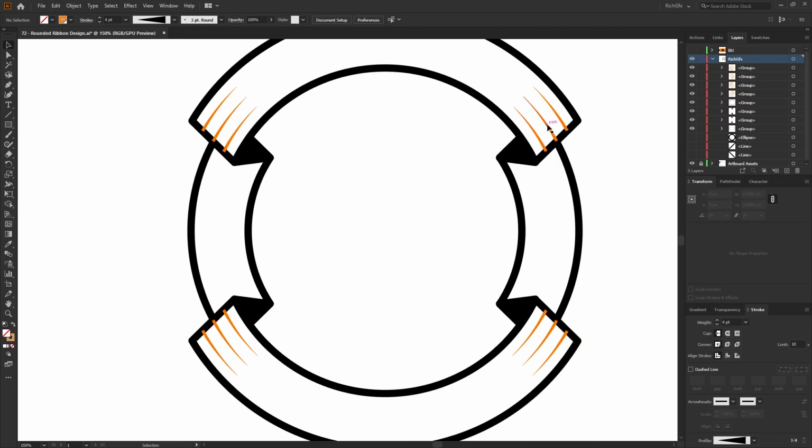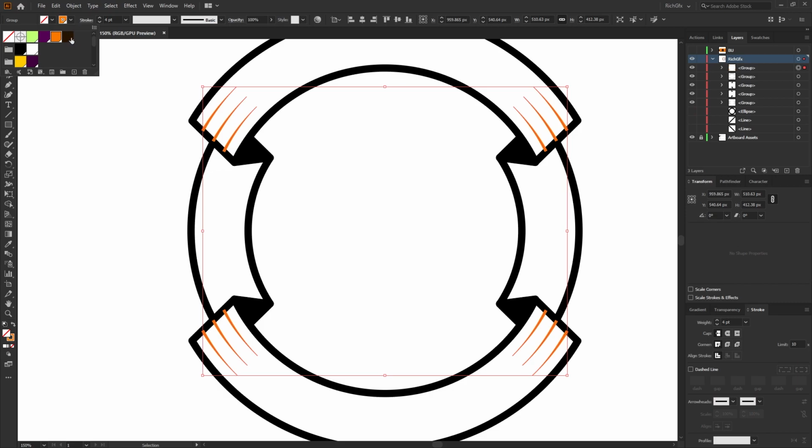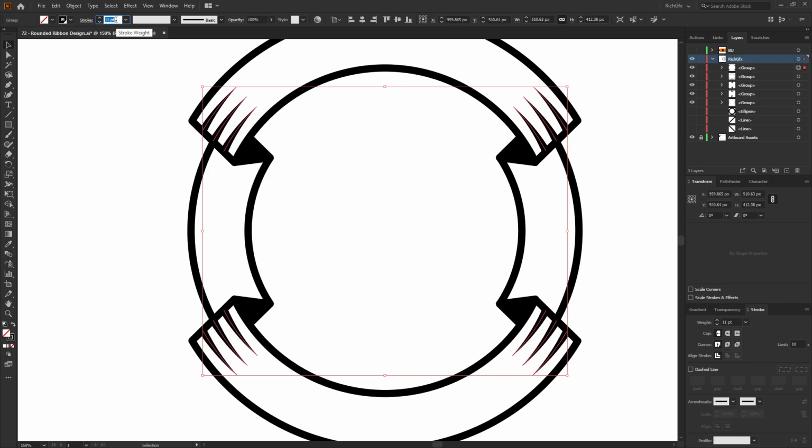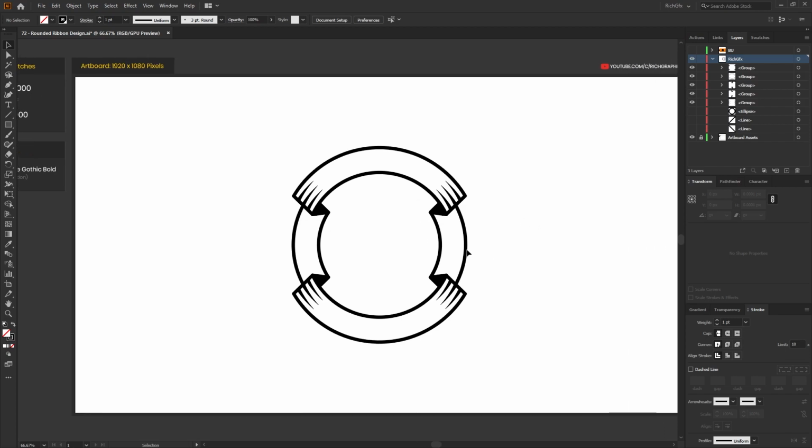Now we can select all 4 groups and then just go to Object, Group to group them all together, and then while they're all selected, change the orange stroke or whatever colour you've chosen for yours and change it to the black colour. And we can also increase the stroke weight just to make it stand out that little bit more. We now need to repeat that whole process again now for the smaller parts of the ribbon.